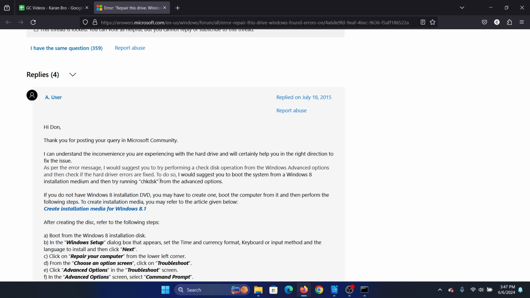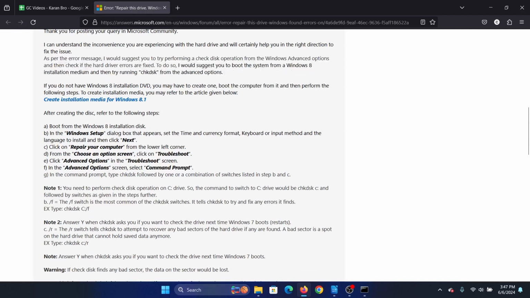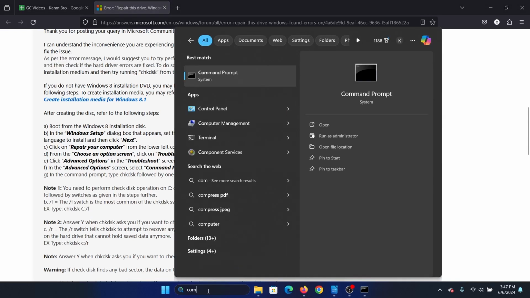But what would you do after that? Nothing. There's nothing that you can do, because this issue is related to the drive and drive only and nothing else. So to fix the drive, search for command prompt in the Windows search bar and click on run as administrator to open the elevated command prompt window.